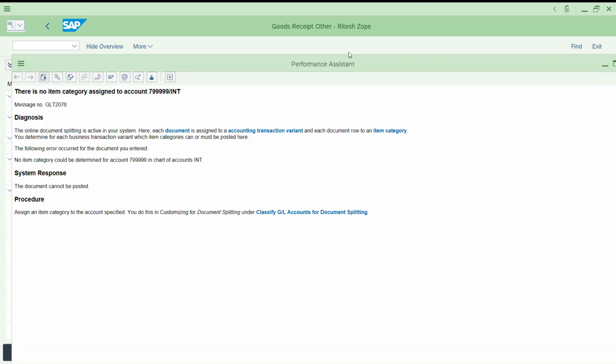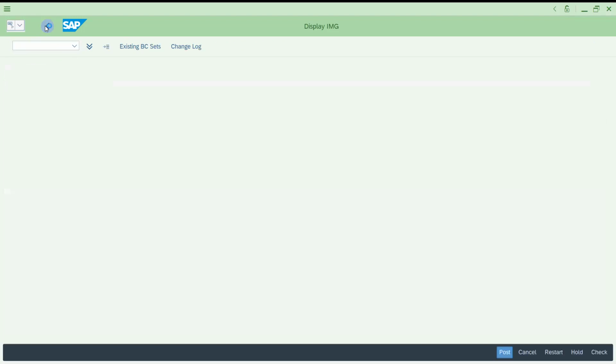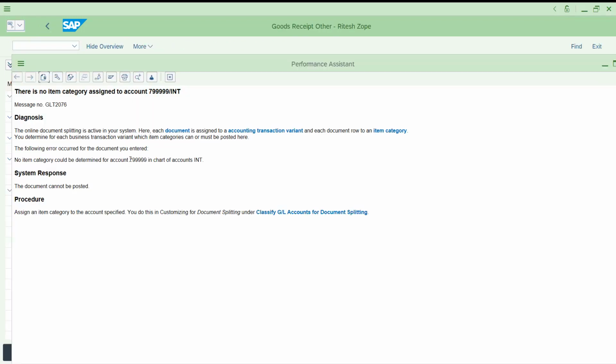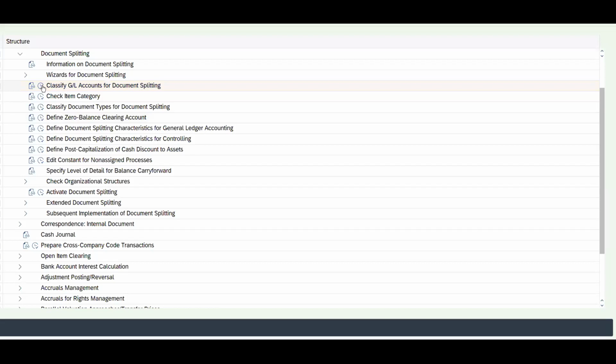It is very good learning for us today. Anyhow, I know these errors and how to resolve this. This is something called classification: if document splitting is active, then you will get this error. This is a configuration setting. Let's come here. So for this account, click this, Classify G/L Account for Document Splitting.